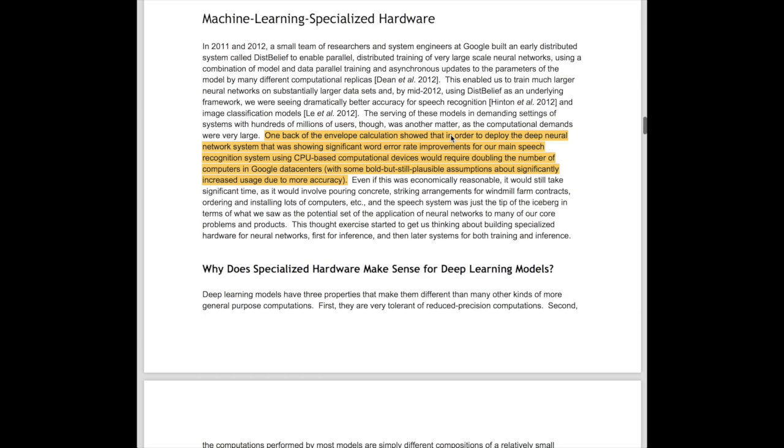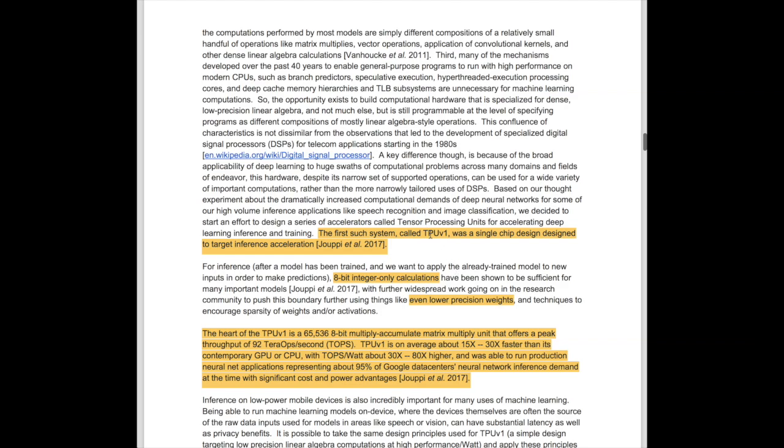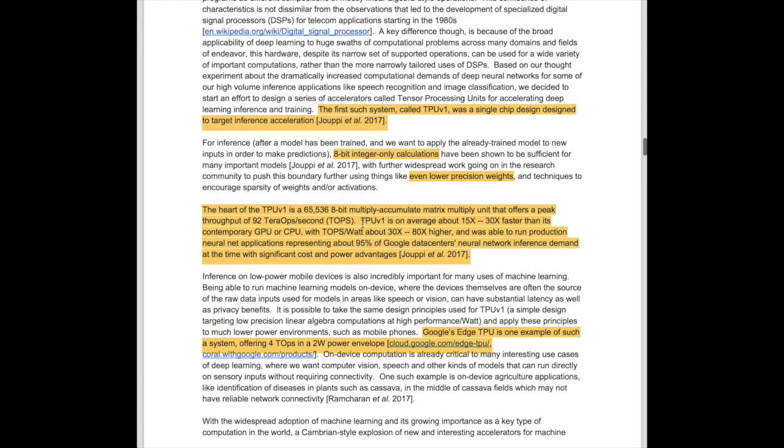The article then goes on to have this interesting discussion about how trying to deploy speech recognition models would require just scaling up the data center like crazy. So they look into specialized hardware, inspiring the design of the TPU version 1, a single chip designed to target inference acceleration. They discuss the use of lower precision weights, using 8-bit integers in the TPU version 1, and some of the performance gains, 15 to 30 times faster than the GPU or CPU at the time, and more efficiency with computations for power usage.